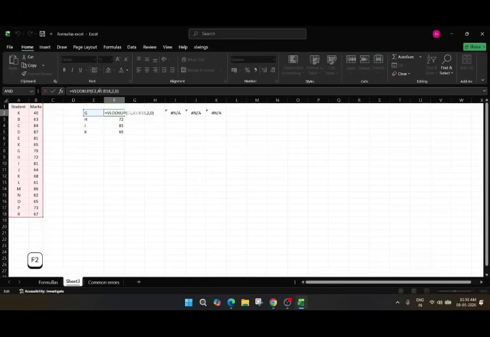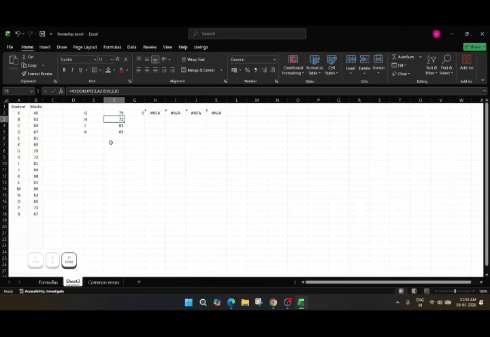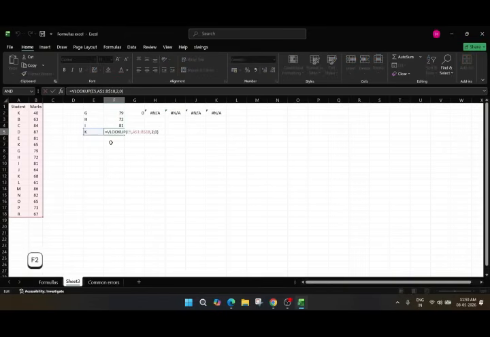To fix the row, you come to the row. What is the row reference? It is the number 1. So to fix that row, you just give a dollar sign. Whatever you want to fix, you will give the dollar sign. The moment you give the dollar sign, it will become fixed. And if you press Control D, copy and paste it, see now you got the 40. Why? Because it got fixed.